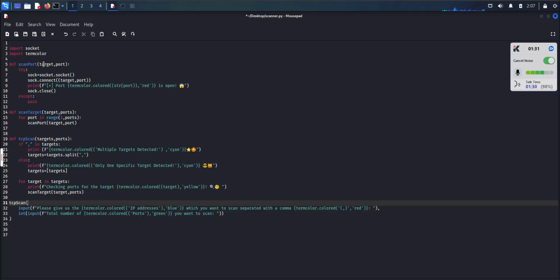The first function is scan port. The scan port function takes a target and a port, and it tries to connect to that port of that target. If it is successful, it prints that it has successfully connected to that port, but if it doesn't, it will pass. Then we have scan target.